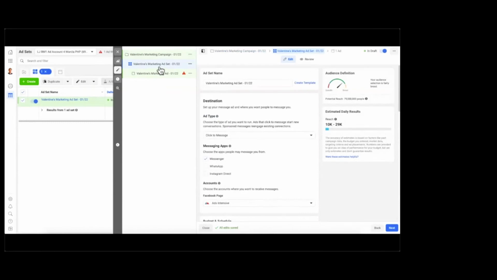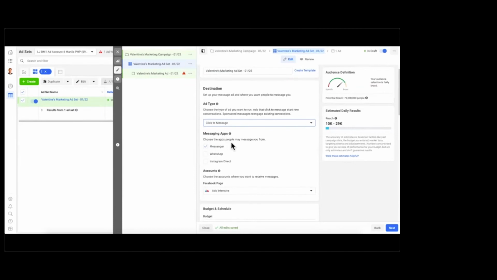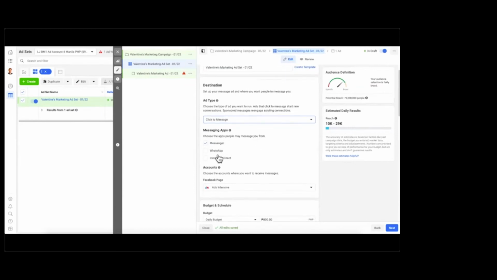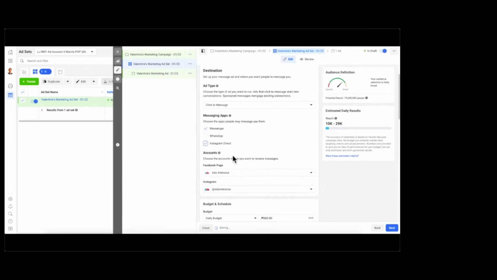So this is where we are going to be setting some of our audience and targeting options. Okay. So since this is a messages campaign objective, our ad type is going to be click to message. There is an option for sponsored message, but we'll keep it at click to message for now. For the messaging apps, you can choose the apps people may message you from. You can select Messenger, WhatsApp, or Instagram Direct. All right, so Instagram Direct is already available there as well as WhatsApp, but we'll just go ahead and keep it simple with Messenger. You can also select Instagram Direct, but make sure that you have your Instagram account connected.